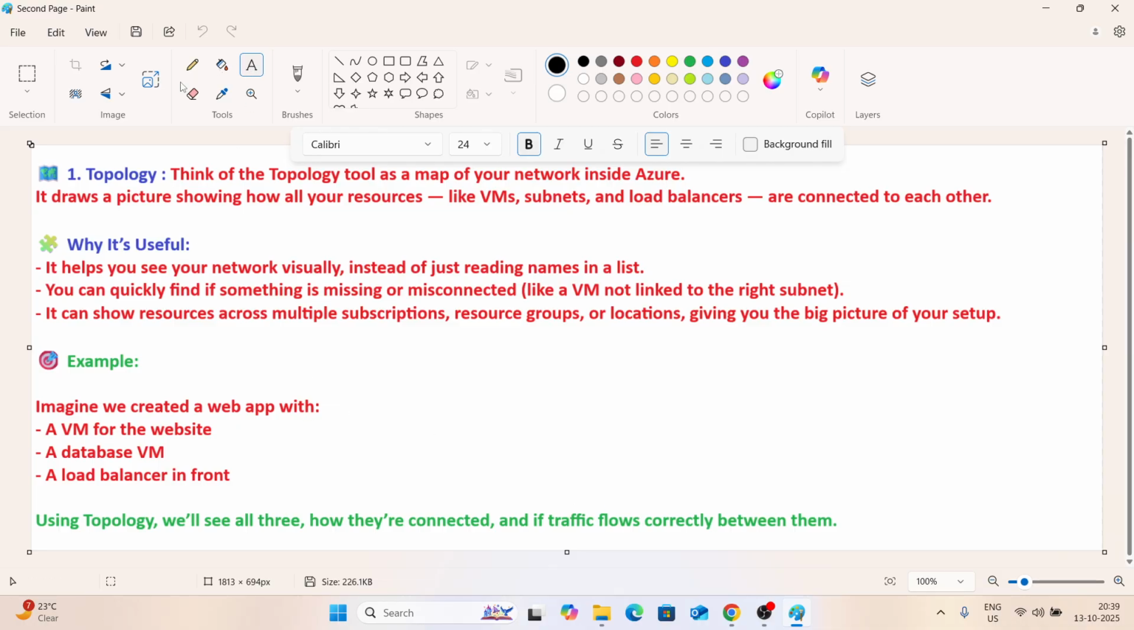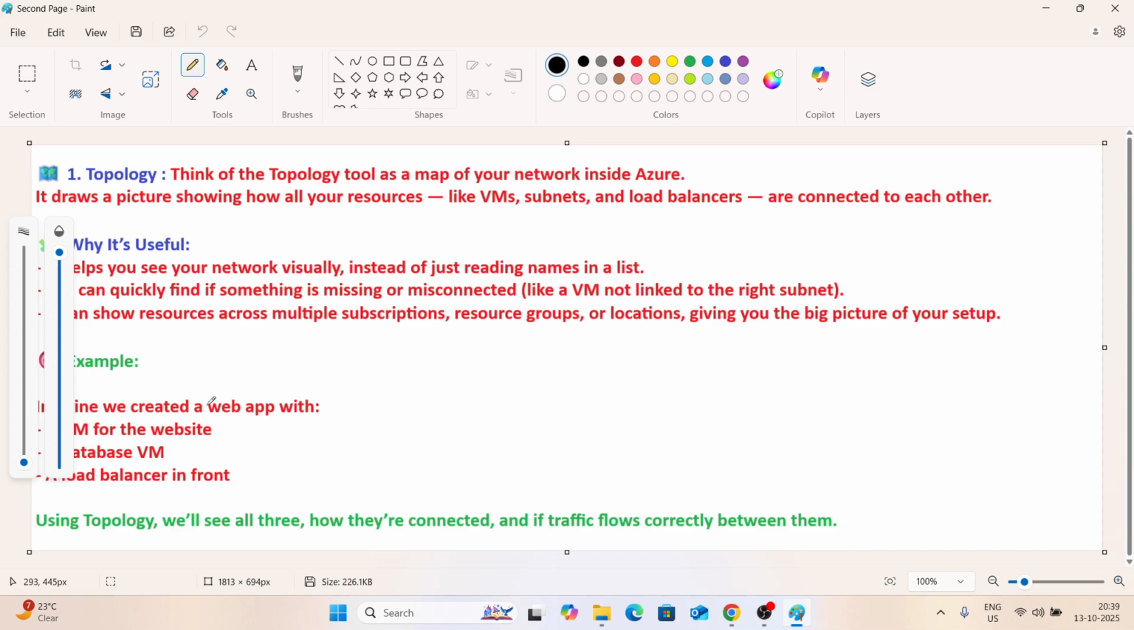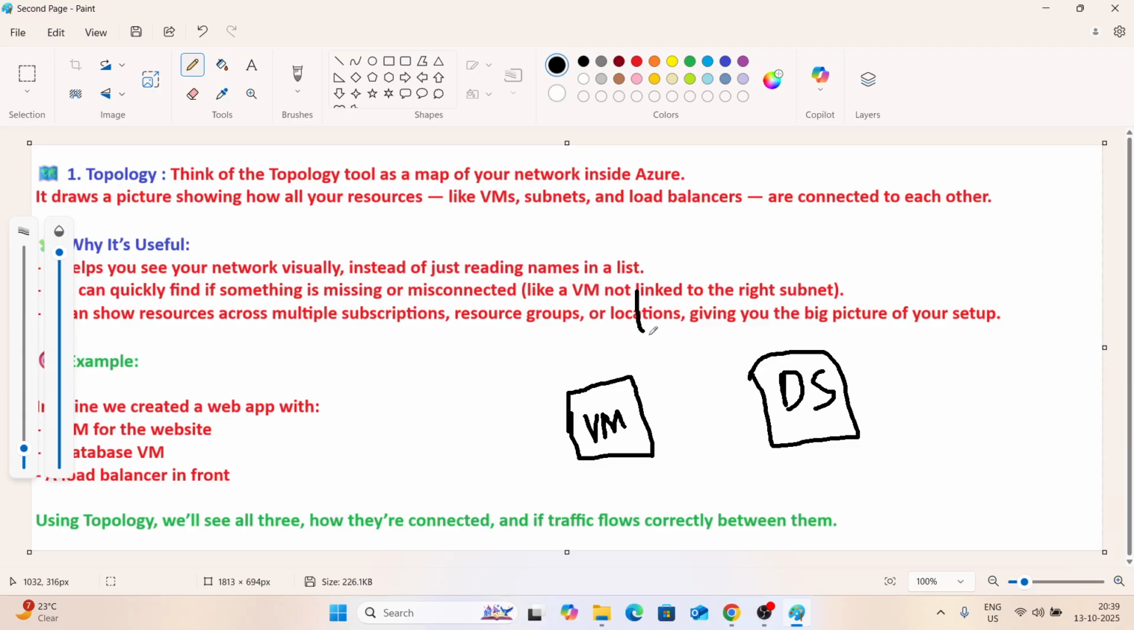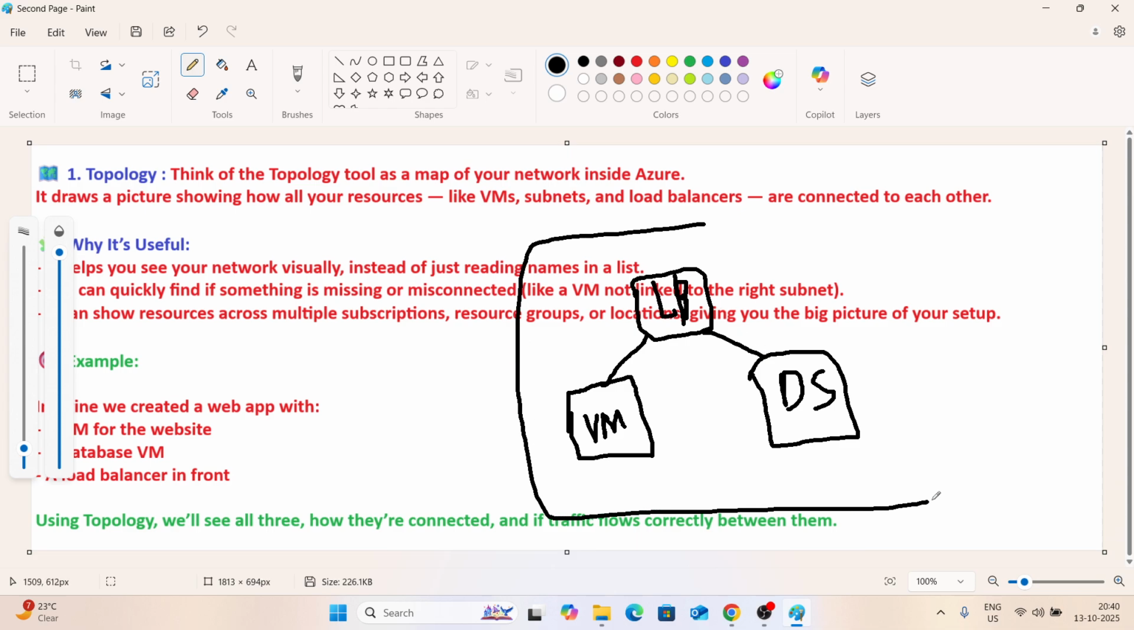So let me just clear the picture for you. If this is the virtual machine for our website, and there is a database server, or we can say database VM, and there is a load balancer, it will show us the working in this way. This is a visual diagram for the topology.